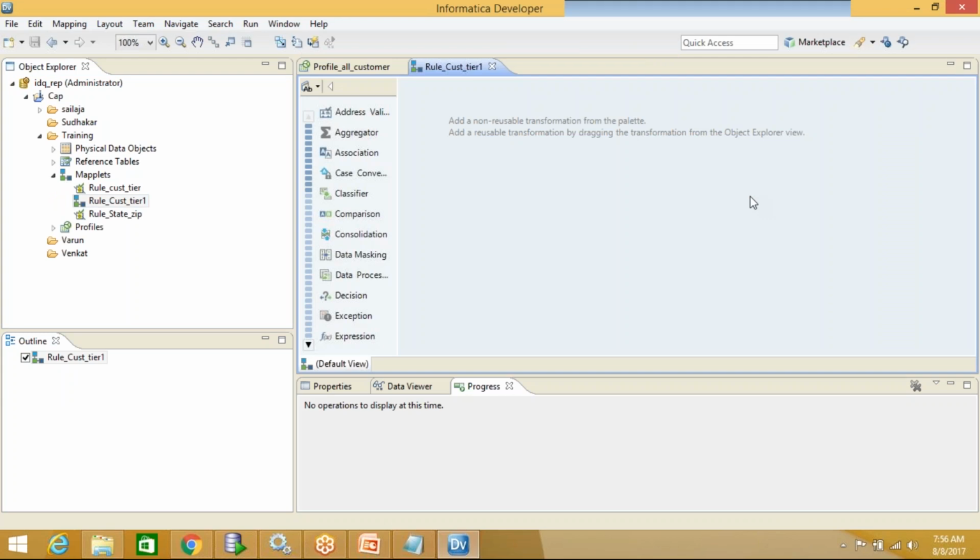I hope you know what a mapplet is. Actually, we know the mapplet, and here what is the rule? Because we are creating a rule in a mapplet. But why don't we create a mapplet and use that mapplet wherever we want? Why do we want a rule? Because there is a small difference between a rule and a mapplet. In a mapplet, we can use any transformation, either passive or active. That mapplet we can create with active transformations as well as passive transformations.